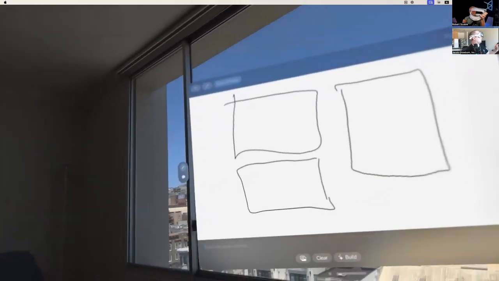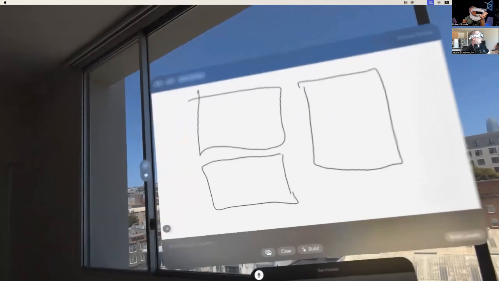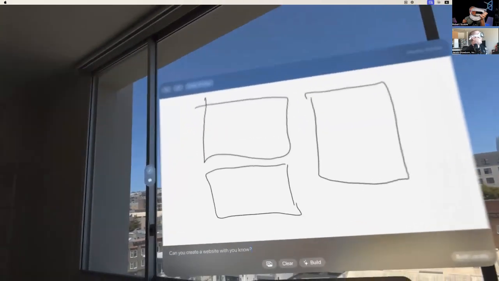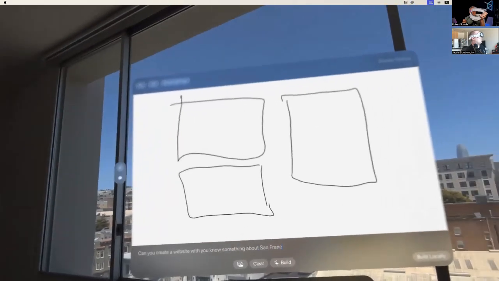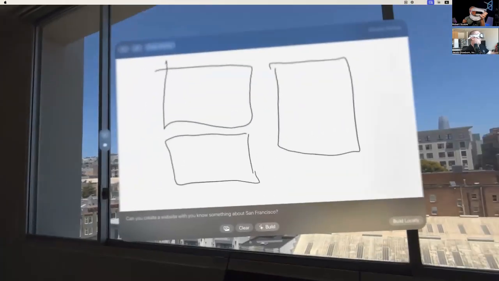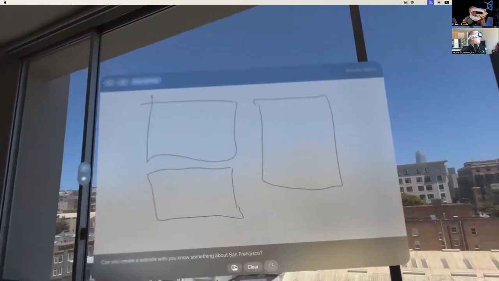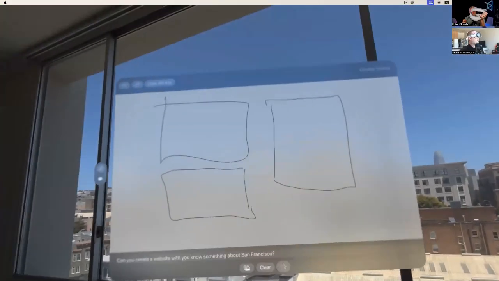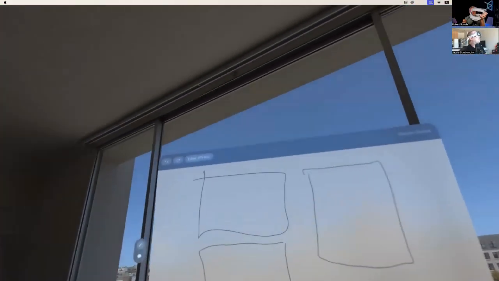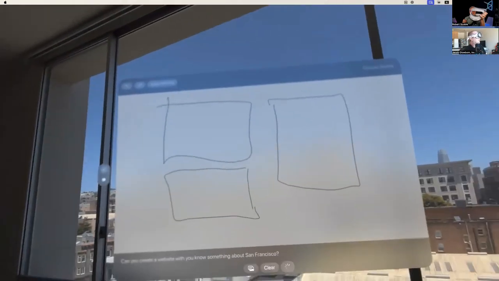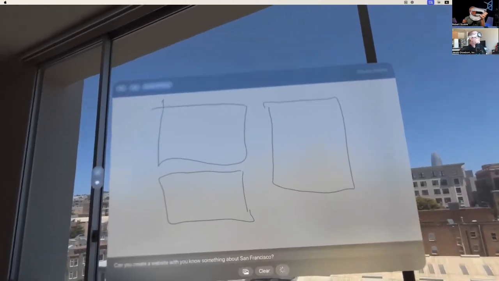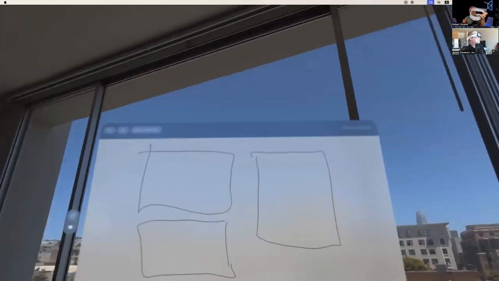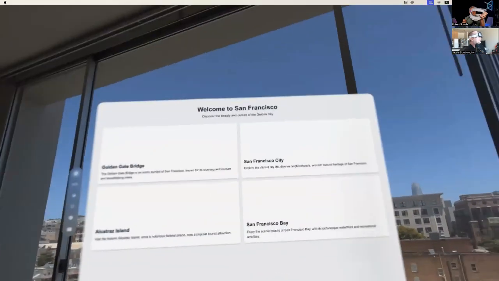Well, we could say, hey, can you create a website with something about San Francisco? So you're talking to it and drawing to it. This is clearly a bunch of AI watching what you're doing on the screen as well as what you're talking to it about. Yes. This is so awesome. Let's see if it builds it. This is magic, isn't it? Do you wake up in the morning and go, man, I'm developing magic?